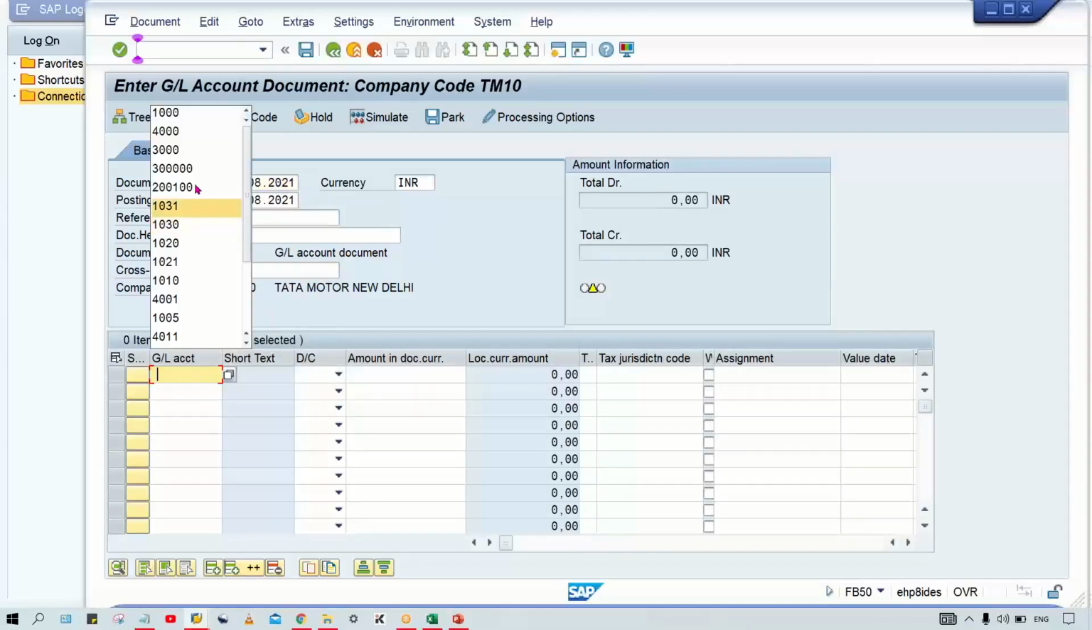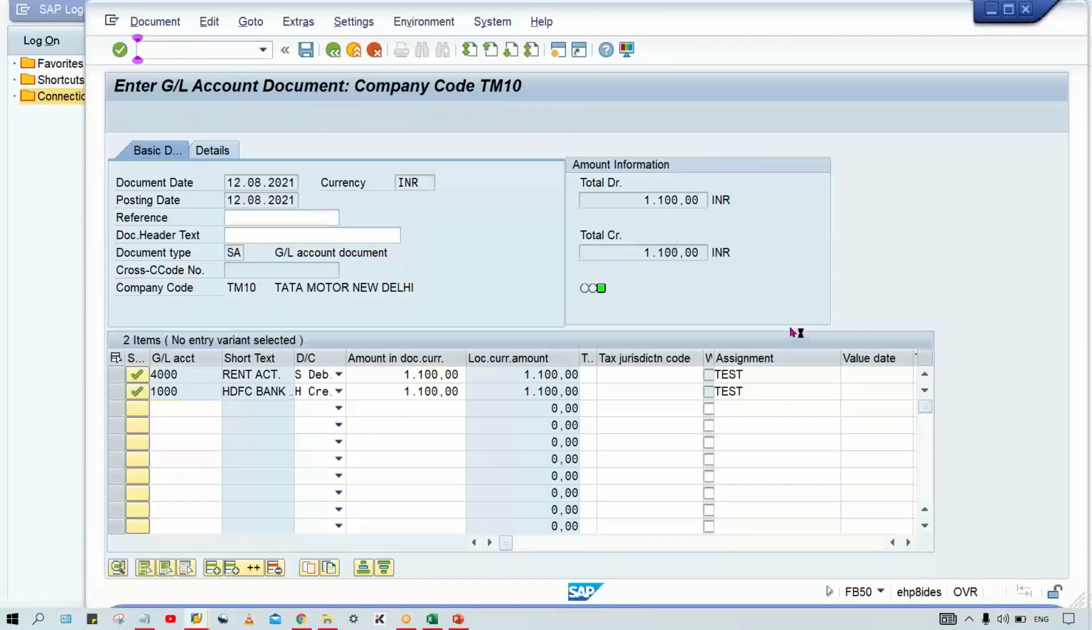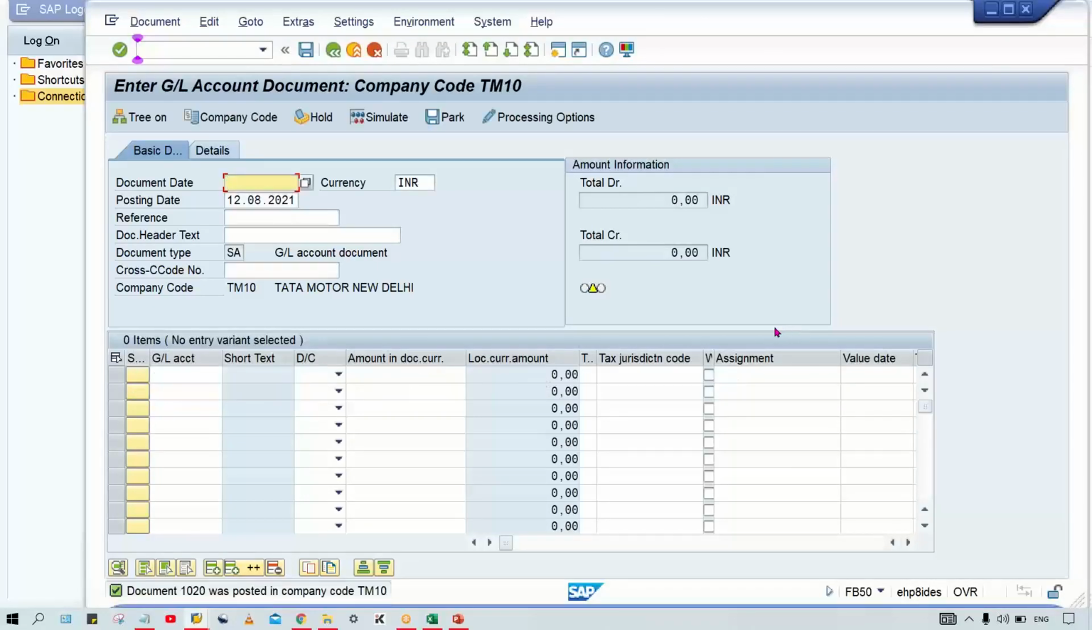Once again, and here let's suppose 1100. And let's suppose in the assignment field I'm going to give certain details. If you press enter, okay, now you press enter. Let me check it, guys. It got posted, right?